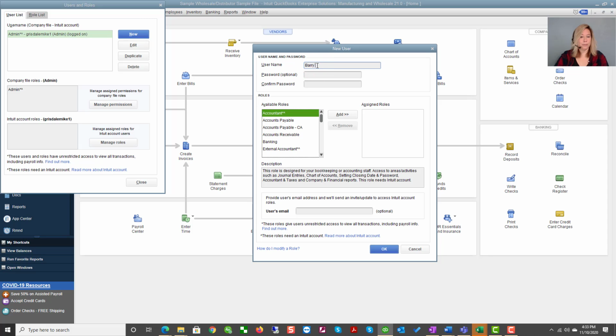I will enter Barry Salter in the username field. I suggest to assign each QuickBooks user with their own login. Since Barry wants a specific password, I will leave the password blank so he can enter that on his first login. On the left side of the screen, under Available Roles, select Banking.